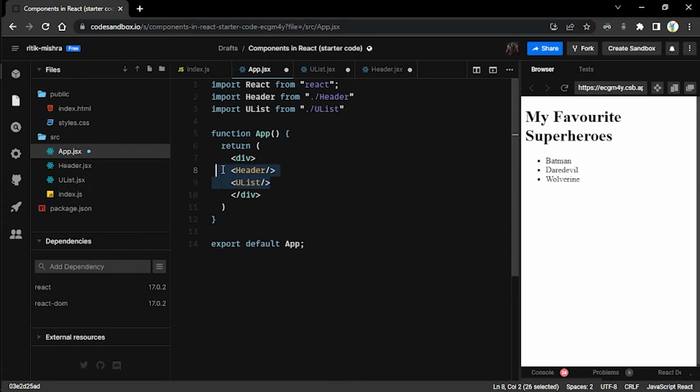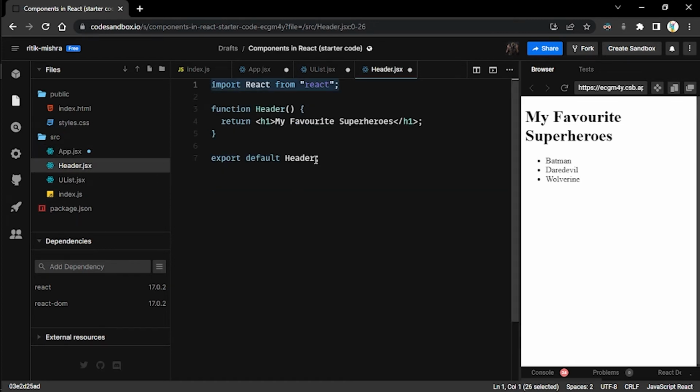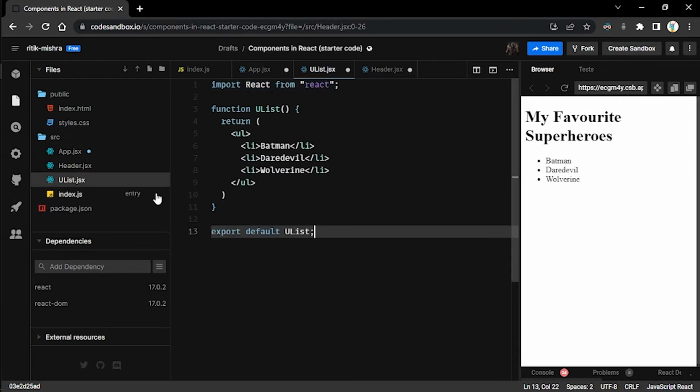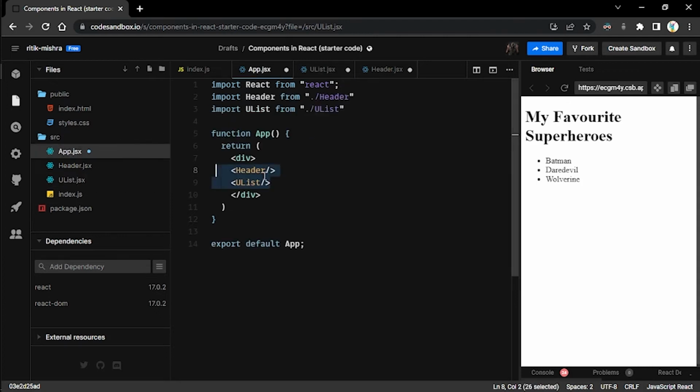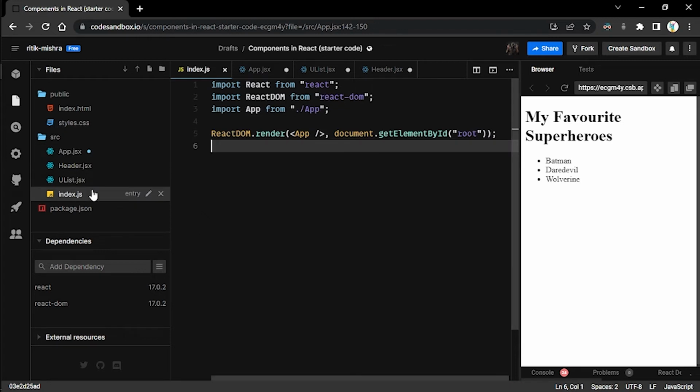And now what changes we made is we extracted the header code inside header.jsx. We extracted the code for unordered list inside uList, and then we imported both of them inside app.jsx. We created a function of app, and then we mentioned them, we returned them as our custom components here, and then we exported this app as default, which we imported back in index.js. And since now app is only one of our component, we don't have to wrap it inside some div or something.